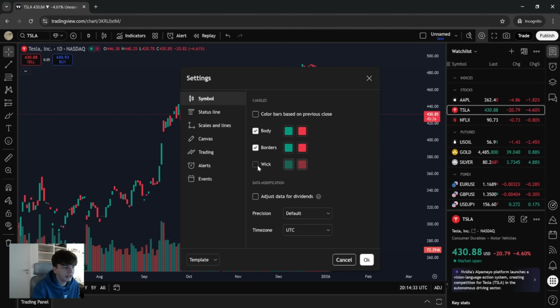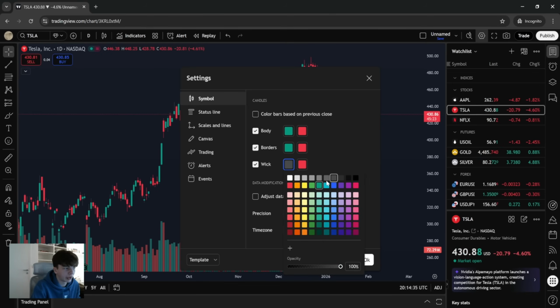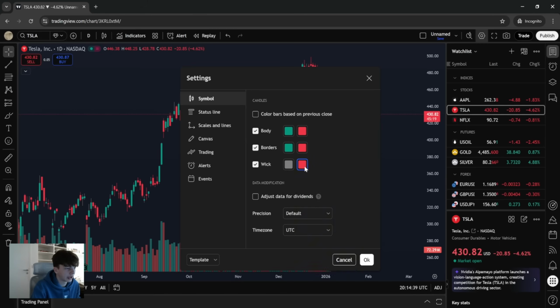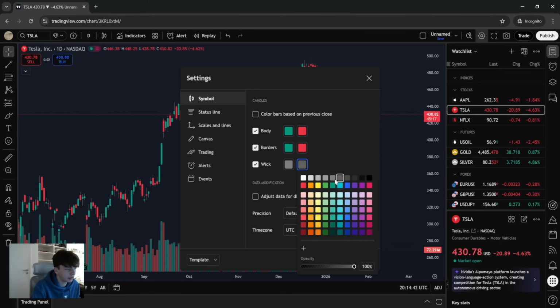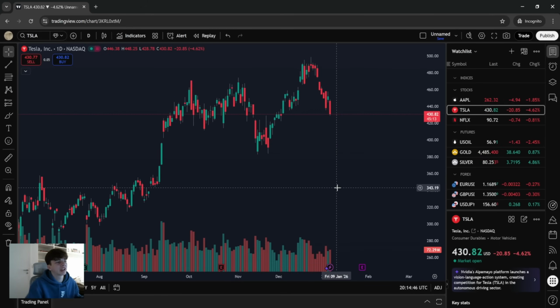Of course don't disable it, but just choose something gray or white, what you want. You can change the opacity. Let's do this color for now, wick. Is it this one? No, it's this one. Alright, so wick, just have it gray or just a neutral color.